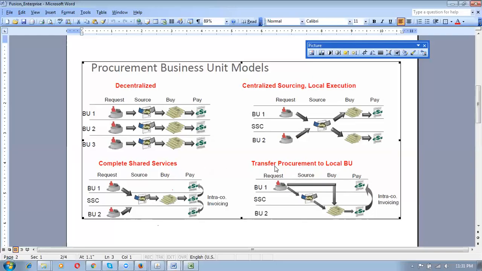And then this is transfer procurement to local BU. BU1, and we have a sourcing over here. The purchasing will take place at BU2. BU1 is a requisitioning BU, whereas BU2 is a procurement BU, and it pays also. After payment, whatever it has paid, the transaction will be transferred to payables of BU1 via intercompany invoicing. So these are the 4 business models which are available in Fusion.